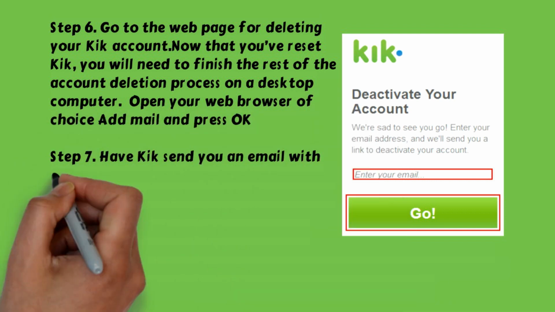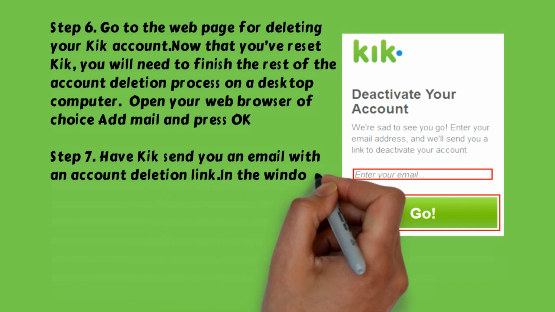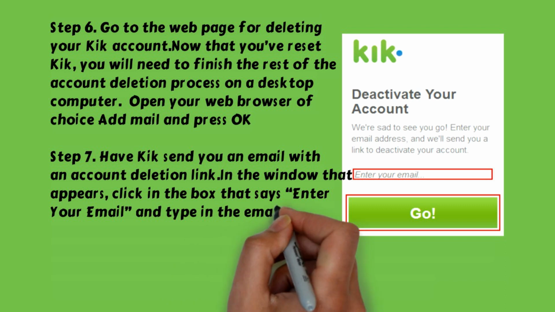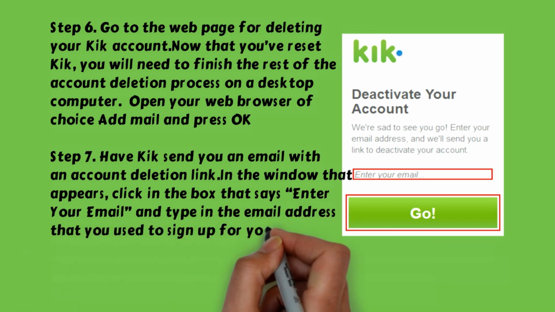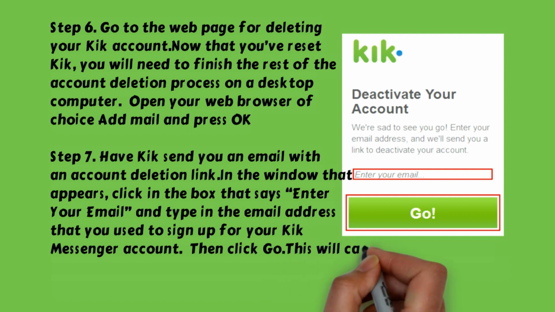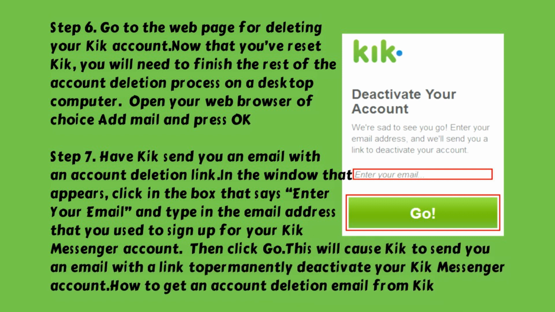Step 7. Have Kik send you an email with an account deletion link. In the window that appears, click in the box that says Enter your email and type in the email address that you used to sign up for your Kik Messenger account. Then click Go. This will cause Kik to send you an email with a link to permanently deactivate your Kik Messenger account. How to get an account deletion email from Kik.